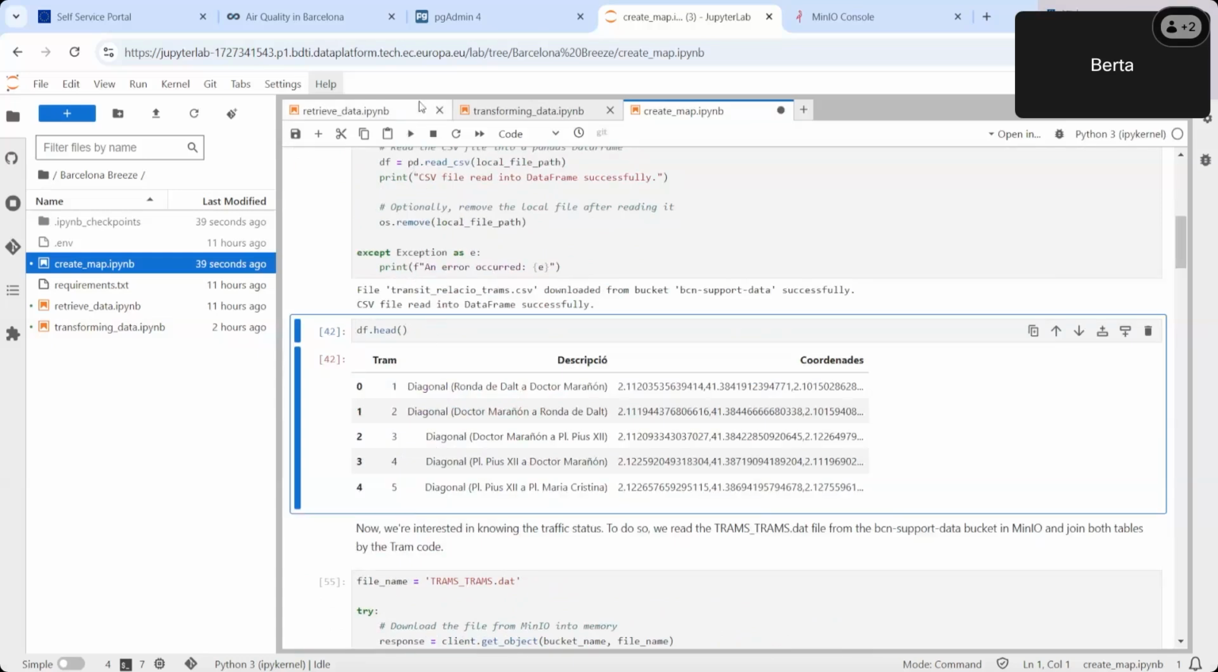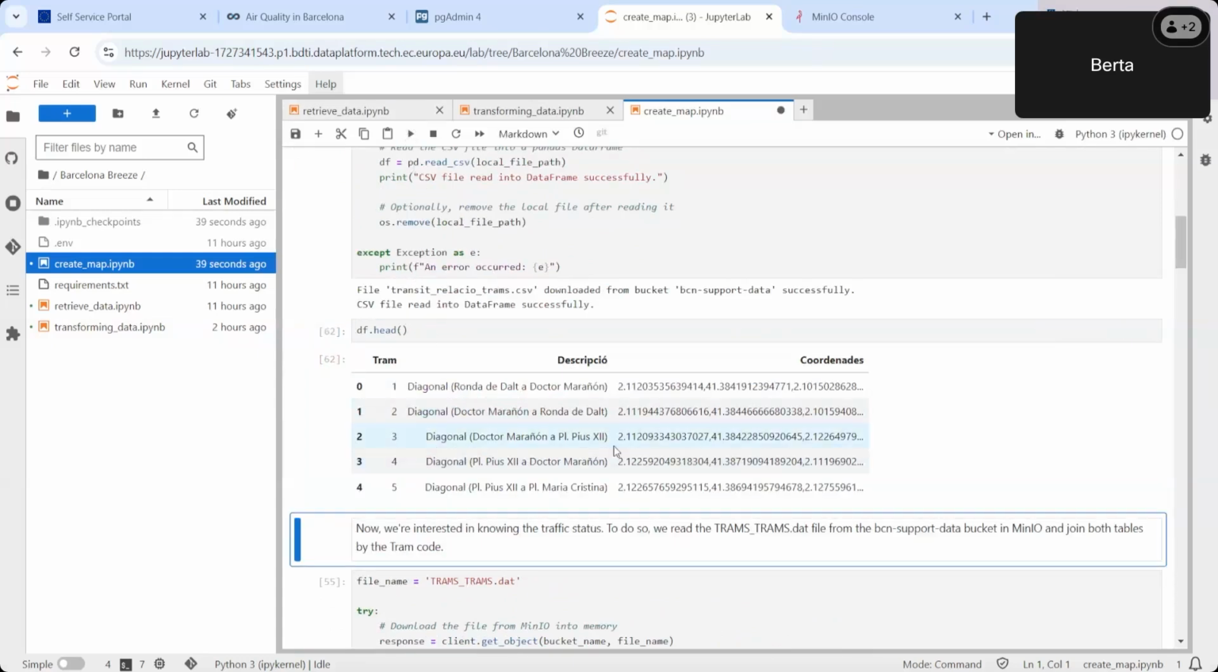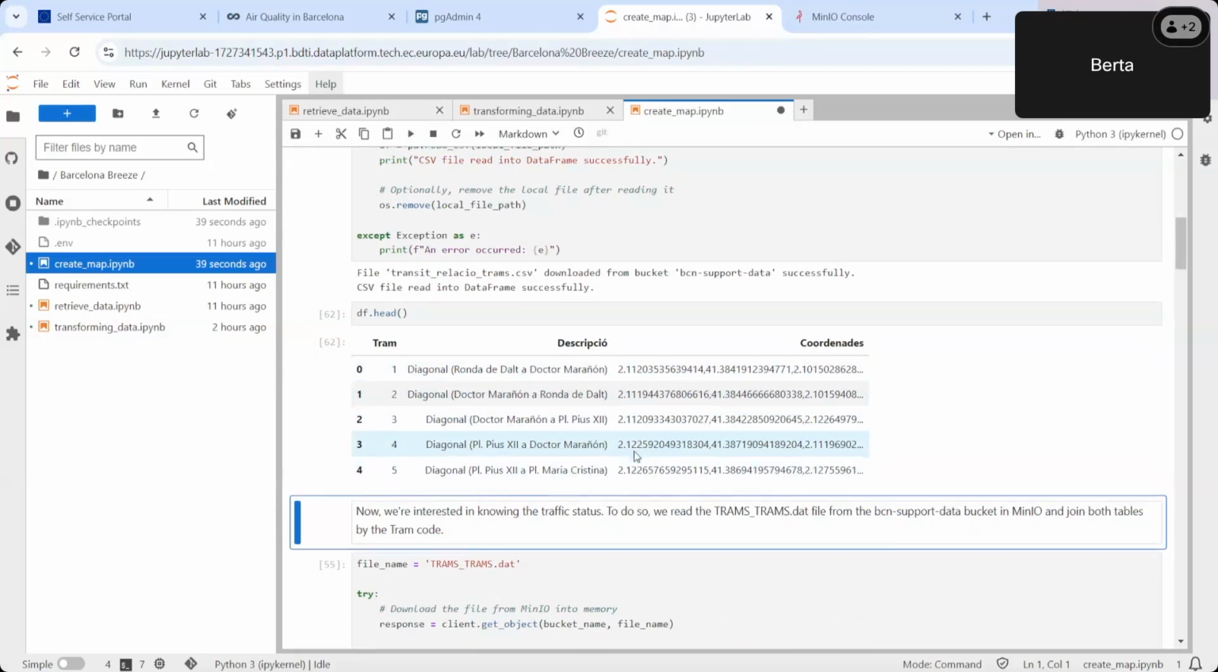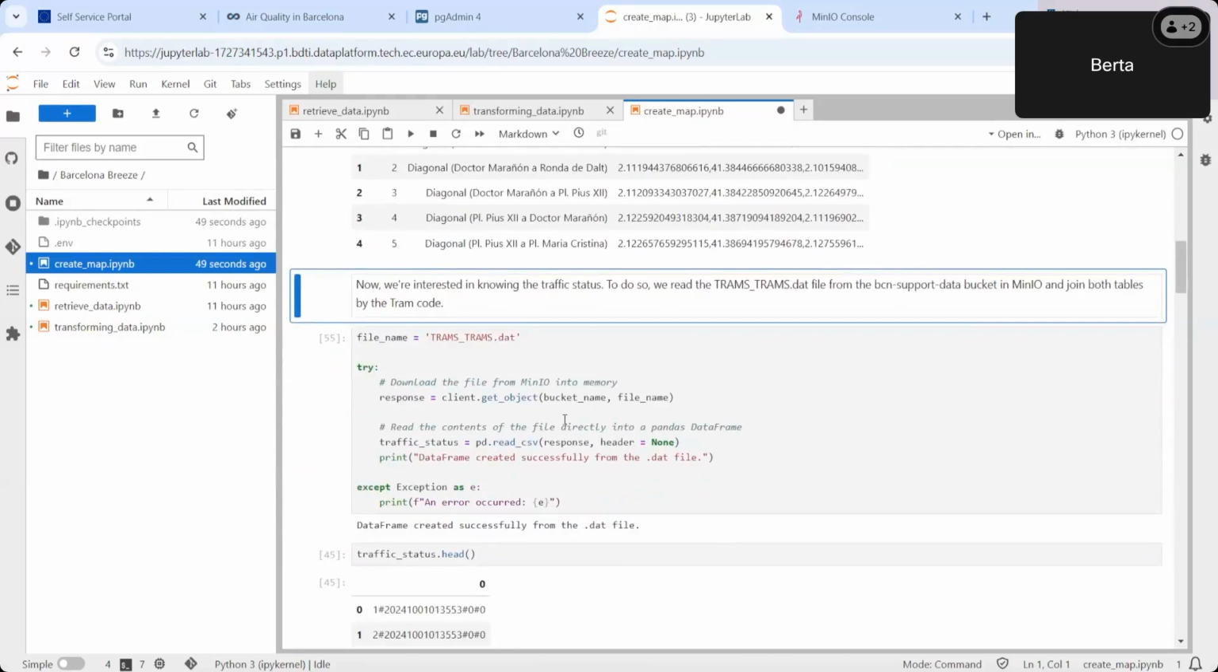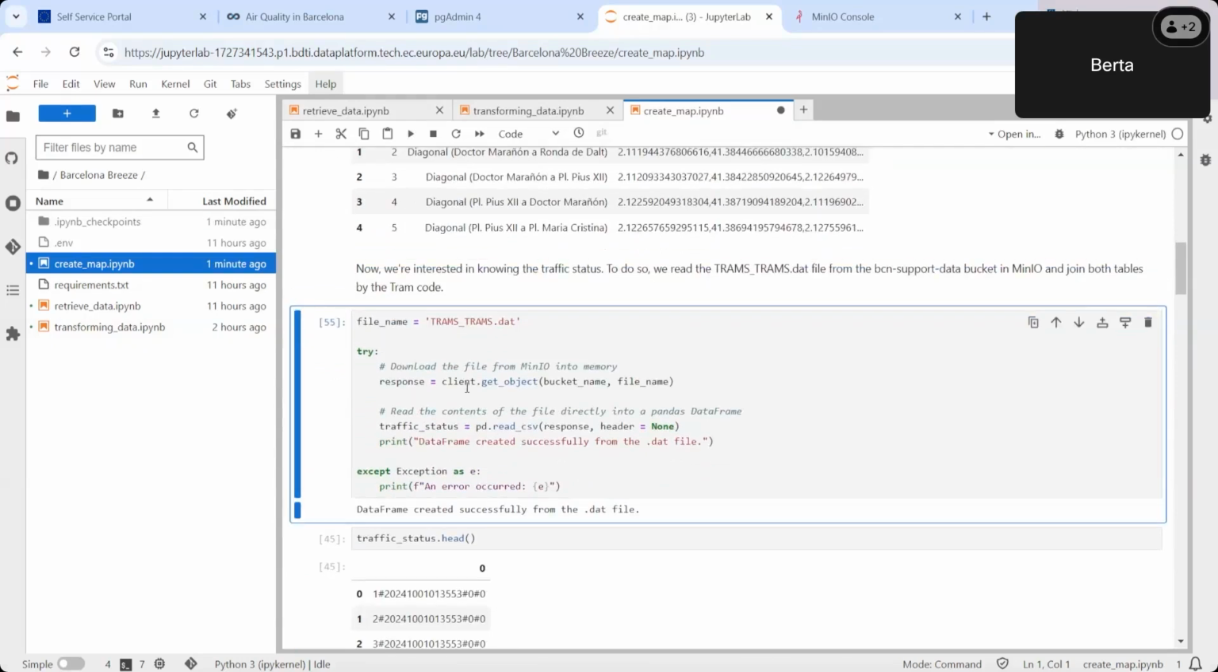We can see the head of this data. So it's the code of the section, the description, and the coordinates. Now we load the information on how bad or how good the traffic is right now in these sections. This is the trams underscore trams.dat file.